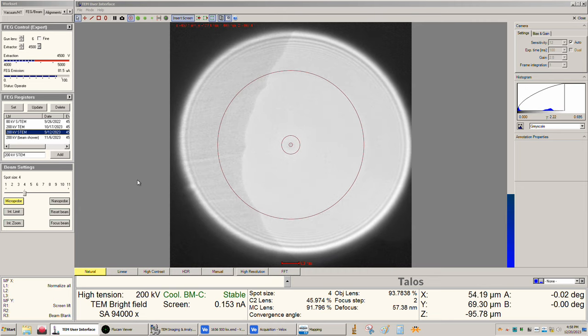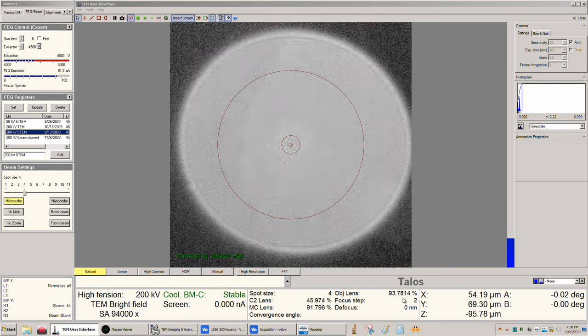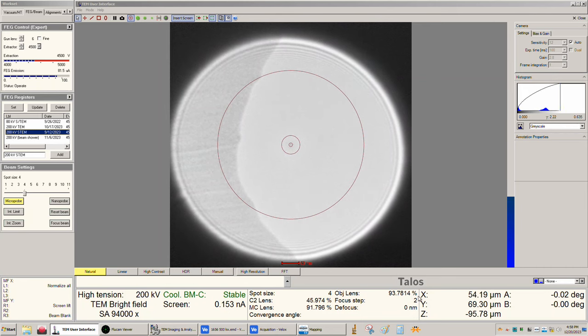So strictly speaking, when you're doing TEM imaging, you're probably using microprobe, although technically speaking, you could do this in nanoprobe. But between microprobe and nanoprobe, let me push eucentric focus here, your objective lens is going to be different. Your default setting will be different. When you set up your alignment file, you are setting up both of those with respect to mechanical eucentric, at least on a Talos. On the Themis, it's not quite that straightforward.